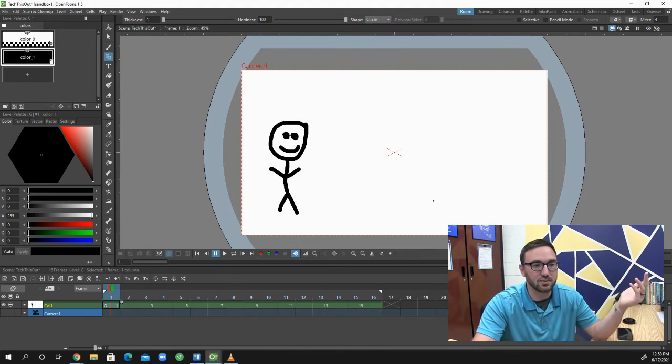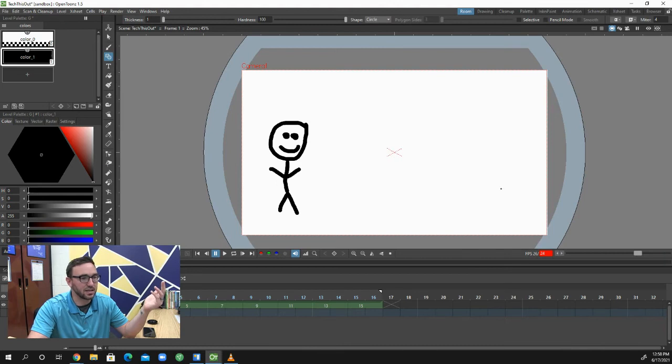I'm just going to go ahead and grab a circle. And let's say that there is a ball that's over here. I create the ball. Now the outline right now is not very thick. So let's go ahead and make that a little bit thicker.